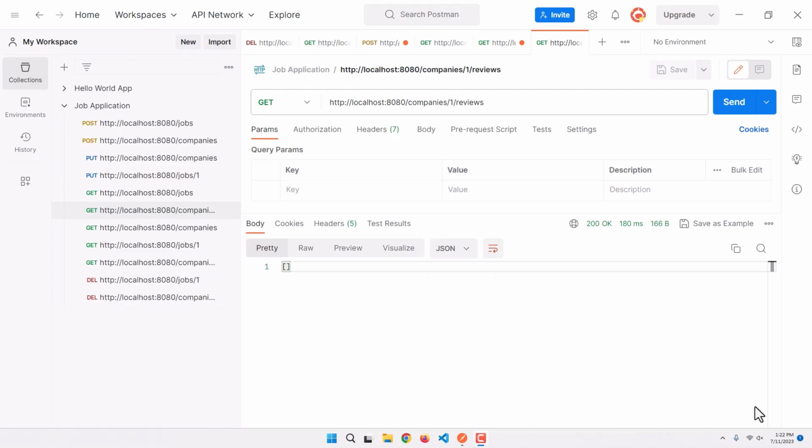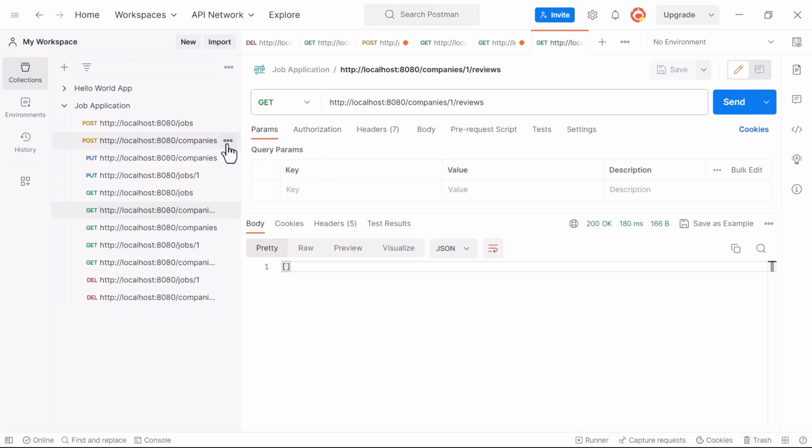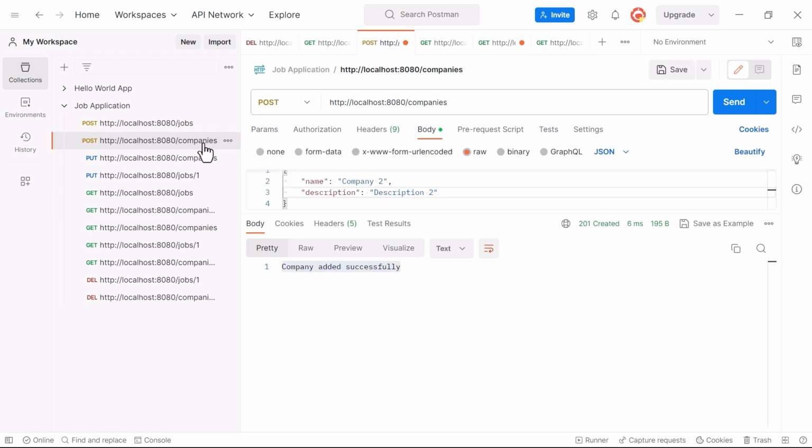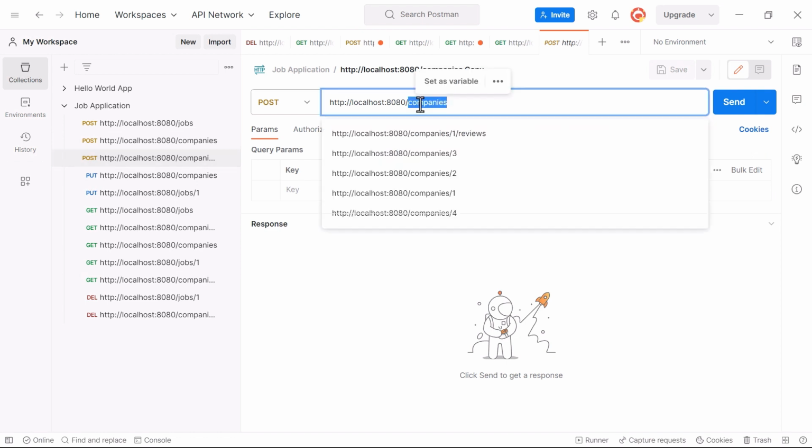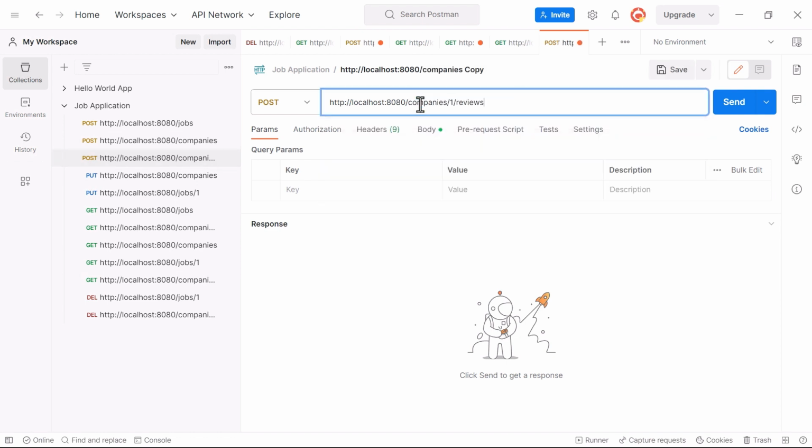Now we'll switch over to Postman and I will duplicate a post request here. So I'll just duplicate this company's post request. So we have companies/1/reviews. Okay. And I'll copy this endpoint and add it over here. Okay. And I'll also save this.